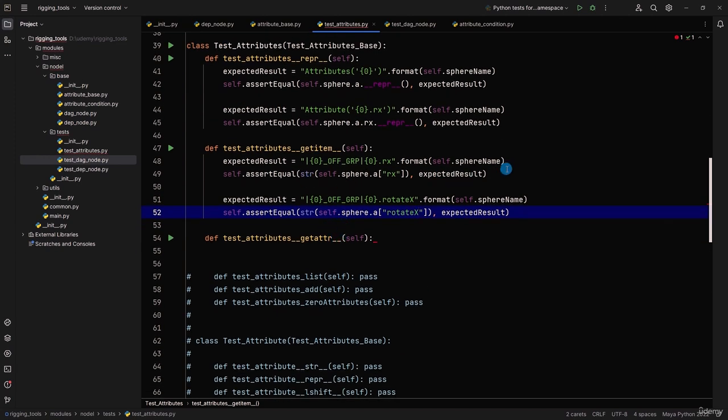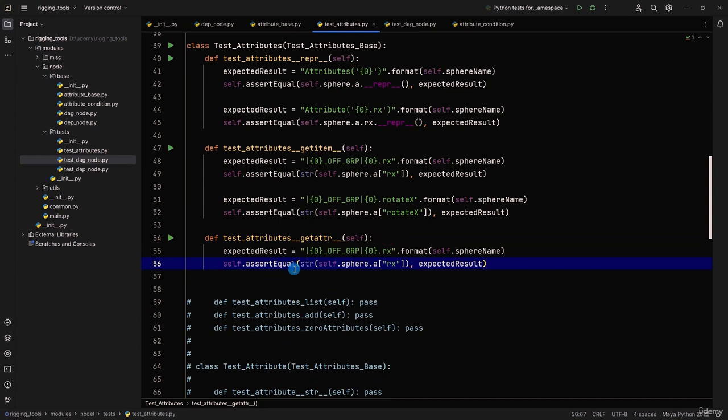Okay, now let's copy this code out and do pretty much the same thing for our getattr. What we can do is just go down here and press dot rx and then remove the getitem brackets. So we should be able to say string sphere dot attribute dot rotate x, and then the expected result should essentially be showing us the group that it is in, the item, the sphere name, and then rotate x.